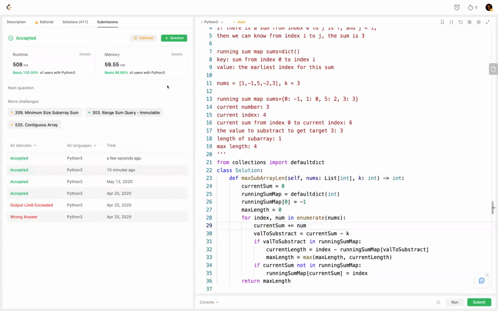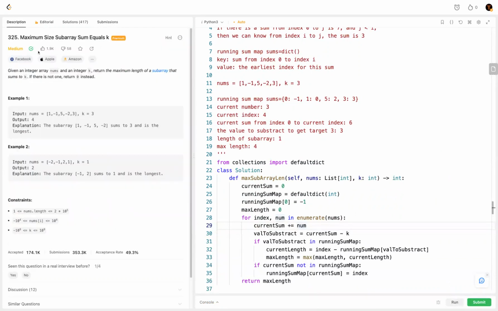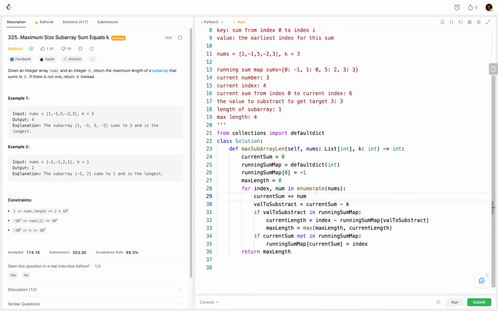Yeah, looks good. So yeah, the time and space complexity. The time complexity is linear, order of n, because we just loop through the array one time, and the space complexity is order of n as well because we have a map for that. Okay, so this is the end of the video, and I'll see you guys in the next one.